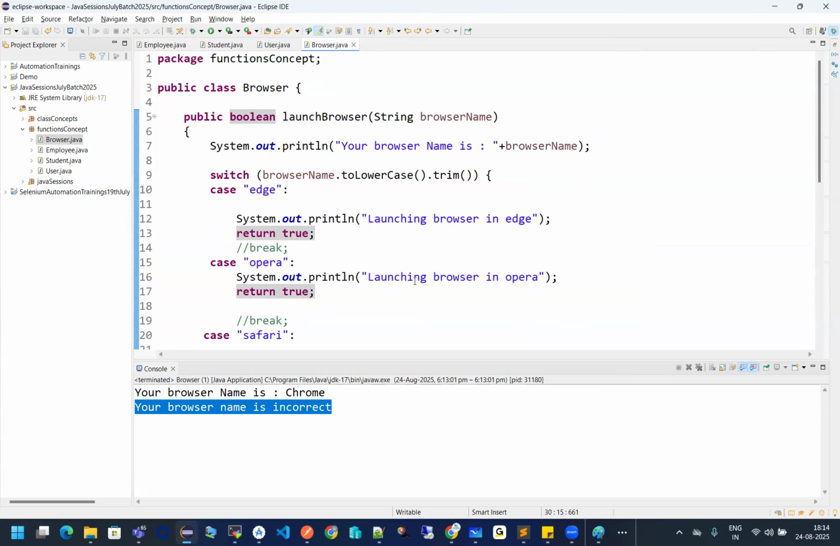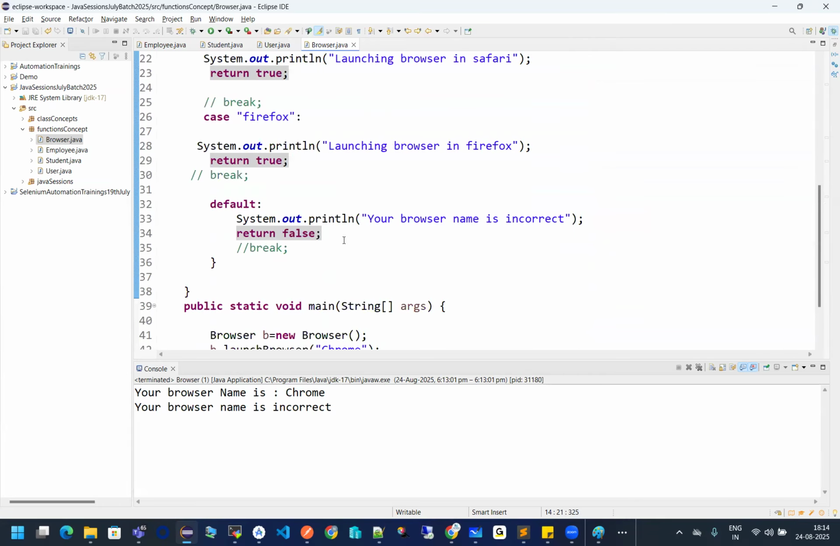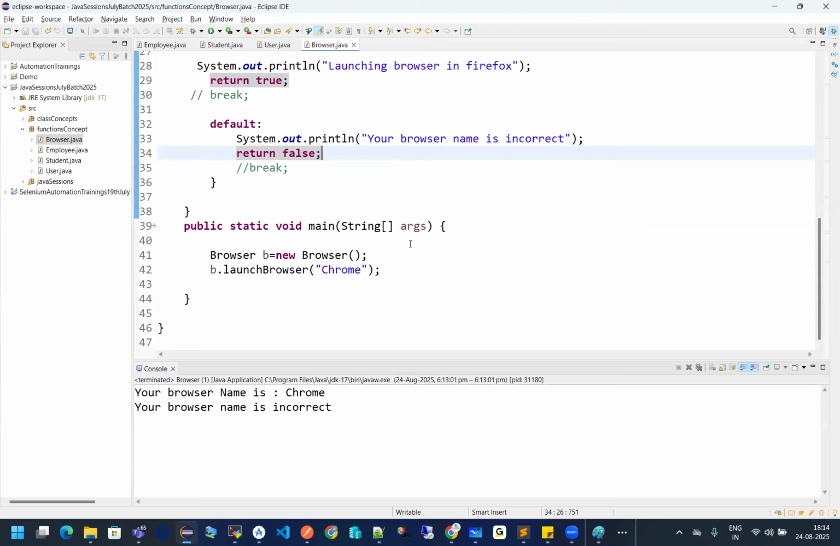So what it is saying is that first of all, it is printing this statement that your browser name is Chrome, but since you don't have any Chrome in your code level logic, your browser name is incorrect. You cannot launch your script. Perfect. But tell me one thing, I'm returning something from this also, right? I'm returning false. But where is the false? So I am returning something, but I am not storing it somewhere. So where should I store it? I will store it inside some sort of a Boolean value.